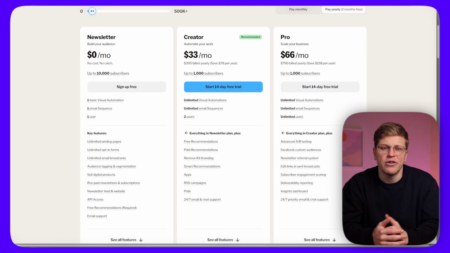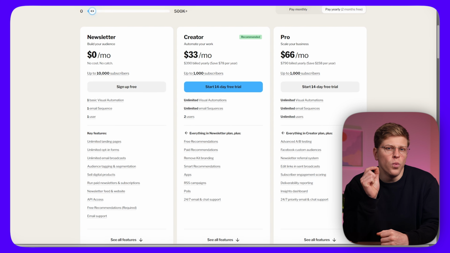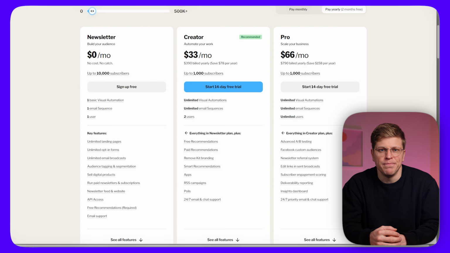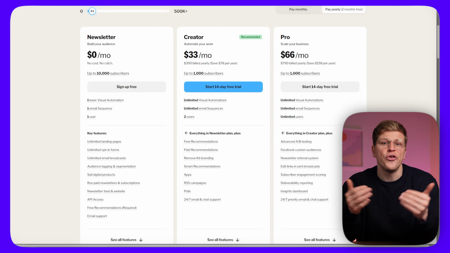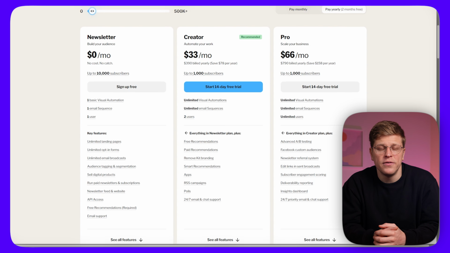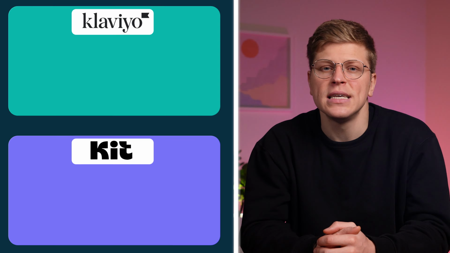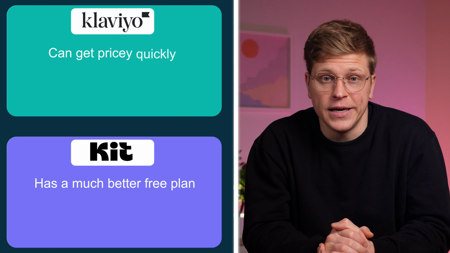Kit has a very generous free plan. You can have up to 10,000 subscribers for free with one basic visual automation. The Creator plan, which unlocks all features, starts at $39 per month, paid monthly, or $33 per month if you pay annually. Verdict: Kit has a much better free plan. Klaviyo can get pricey quickly.